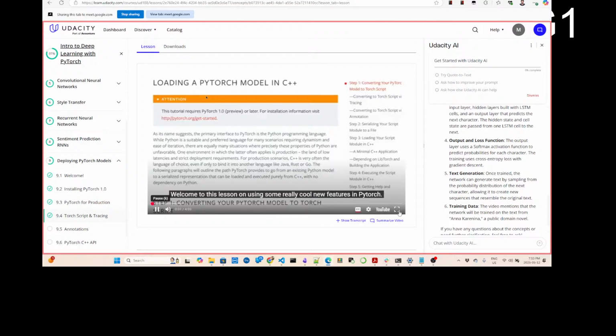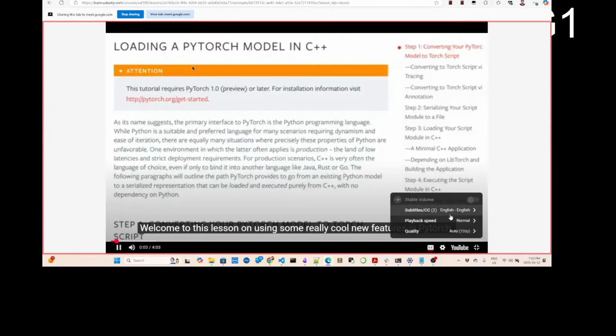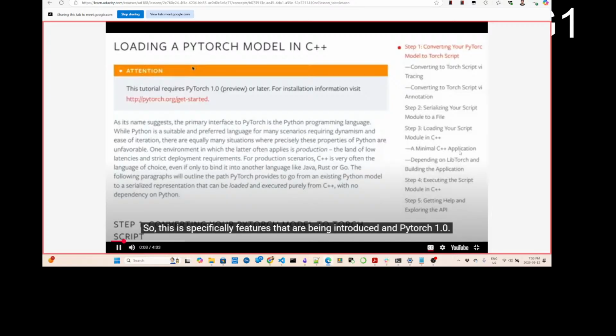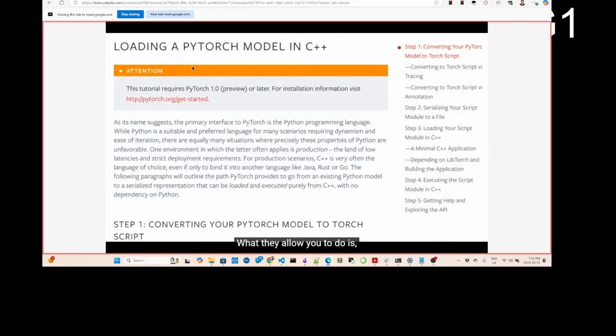Welcome to this lesson on using some really cool new features in PyTorch. These are specifically features that are being introduced in PyTorch 1.0. What they allow you to do is export your trained models in PyTorch that you've trained in Python and export those to a version that you can then load up in C++. This is specifically useful for deploying your models in production.